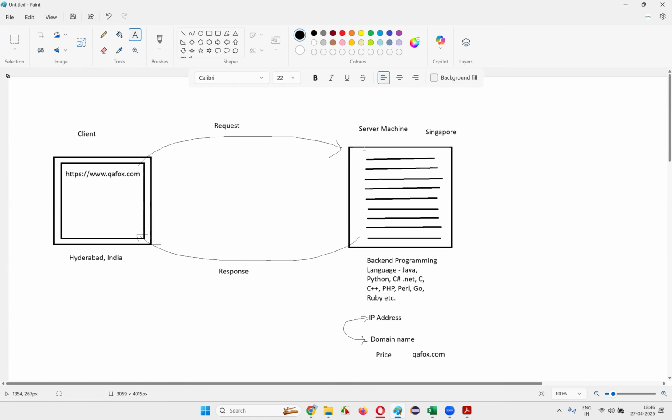How is the request you have sent traveling? It is not going via email or via telephone call, right? Some way it should go. It is going via the internet, guys. How is the request being sent to the server machine? Via the internet.